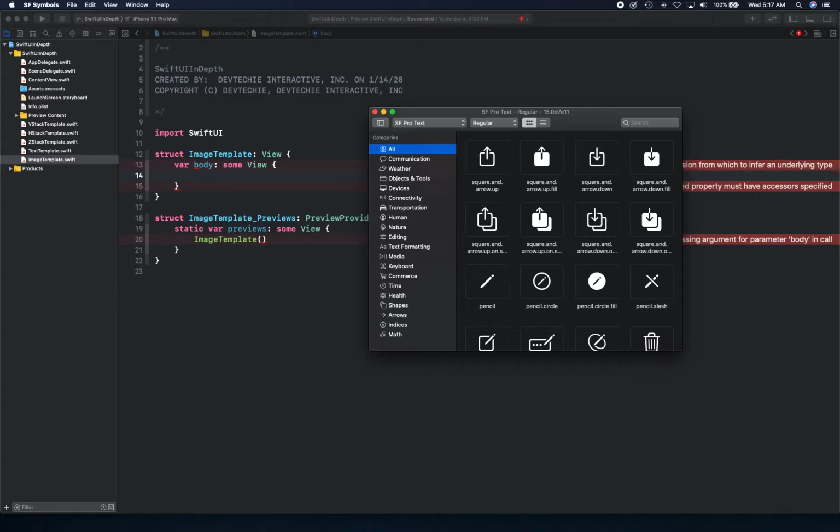If you want to take a look at everything it has, just download the SF Symbols app through Apple's website, and then you should be able to get started. Once you install it, the thing you're going to need is the name of the image, like this pencil, or square and arrow up, and square and arrow up fill, and so on. That's what you need to know in order to use these.